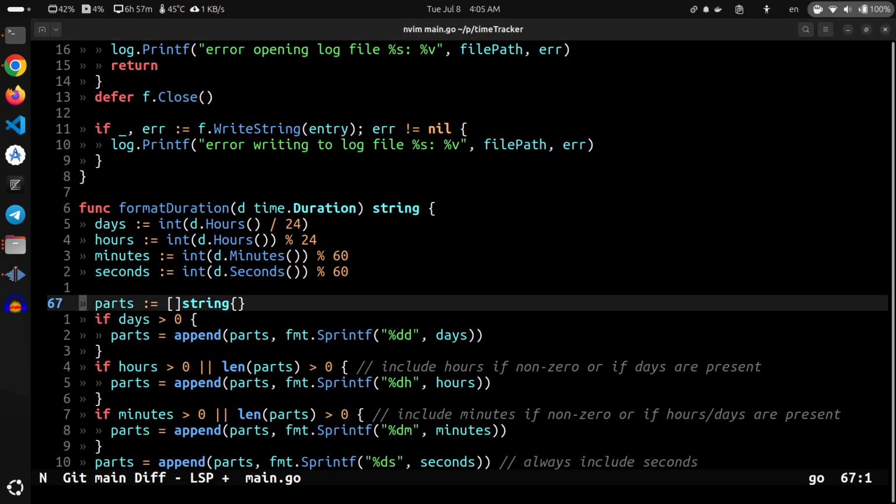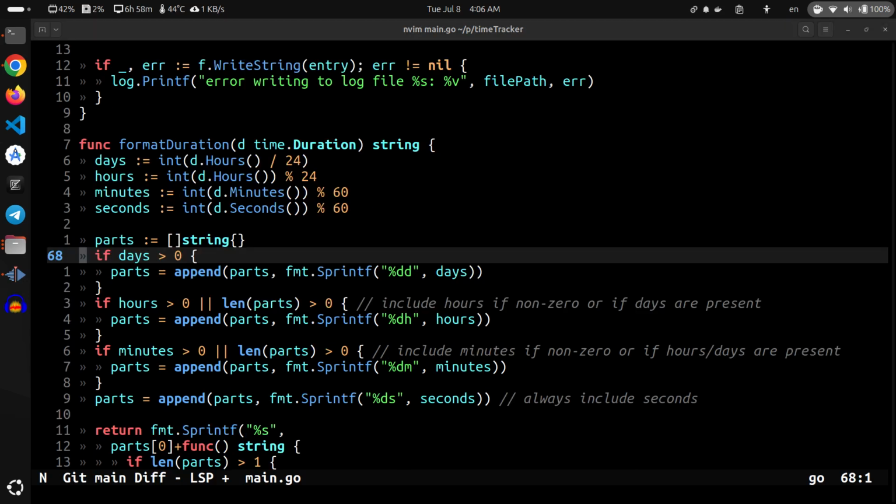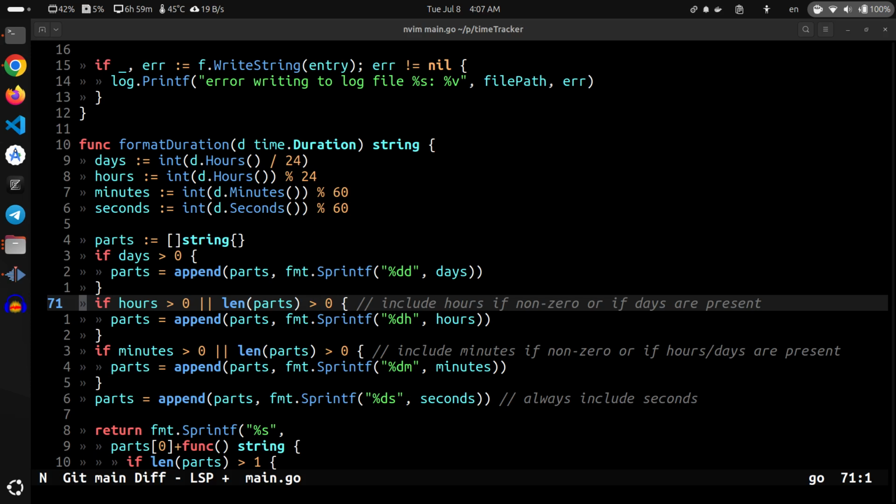Let's save those into an empty list. We start by making an empty list to hold the different parts of our time, like days, hours, and so on. Then, if we've calculated any days, we add them to our list, formatted like 5D for 5 days. Next, we check for hours. We add them to the list if there are any, or if we've already added days.